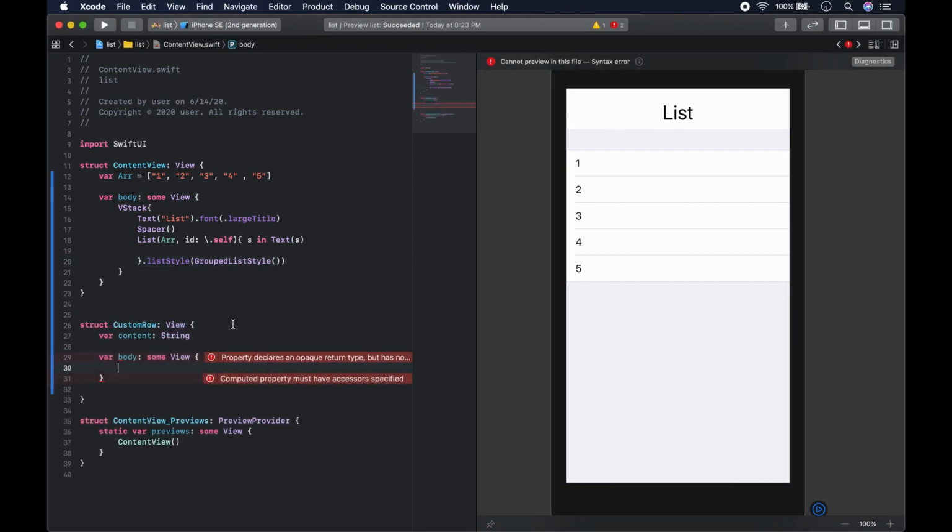So what we're going to do next is I just created a custom row, a struct which is a custom row that we're going to show in our list to show how you can create a custom row. So basically it's going to receive a string from up here that it's going to show. We're going to show it with an SF symbol, a San Francisco symbol, and that's what we're going to do.